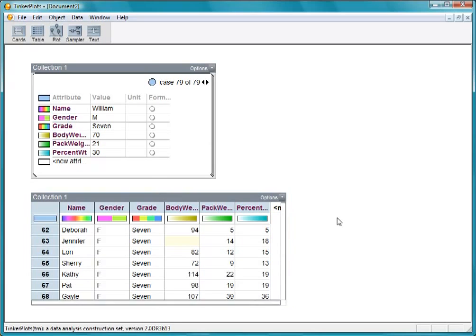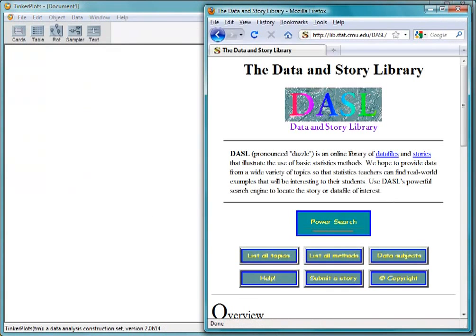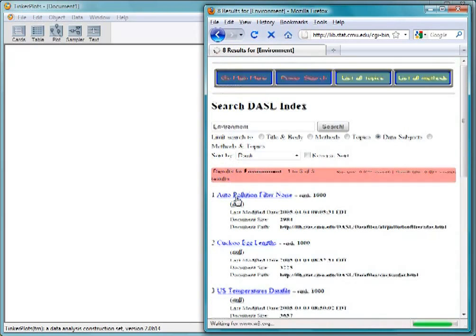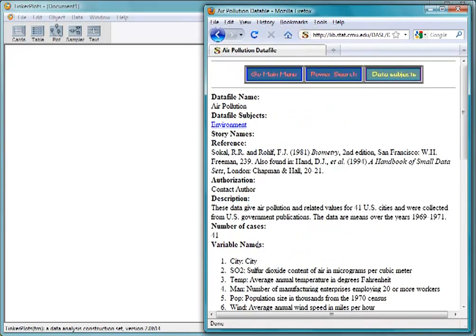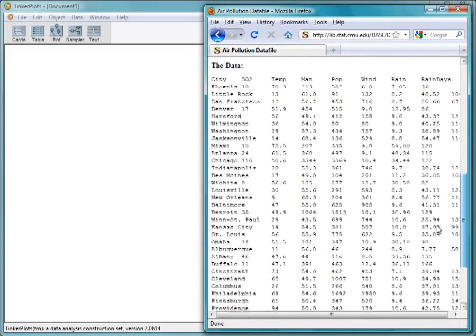Finally, let's make another new document and see how to get data from the web into TinkerPlots. Switching to our web browser, we could go to an interesting website called Dazzle that has a lot of data. Let's go to Data Subjects, Environment, and Air Pollution. Here are the data on the pollution levels in 41 cities.